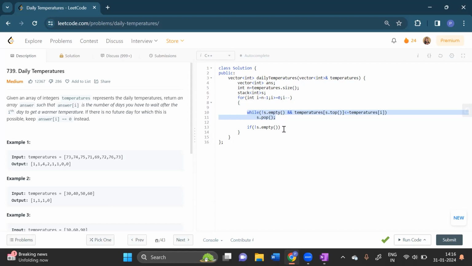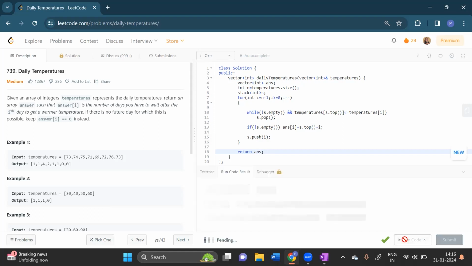So it will say that if the stack is not empty, in that case, answer I, that means on the ith index of the answer, put, you have to now subtract it, s dot top minus I, right? Because we are pushing the indexes, that is why I have directly done it. And in each case you need to push the ith index that you have just worked upon, and then you can finally return the answer. I think we're good to go. Let's quickly run it and check once.